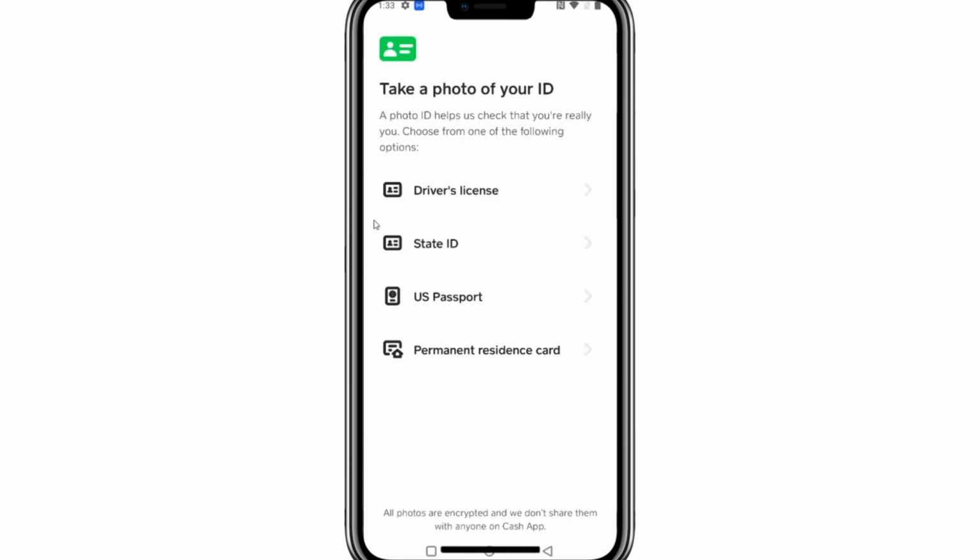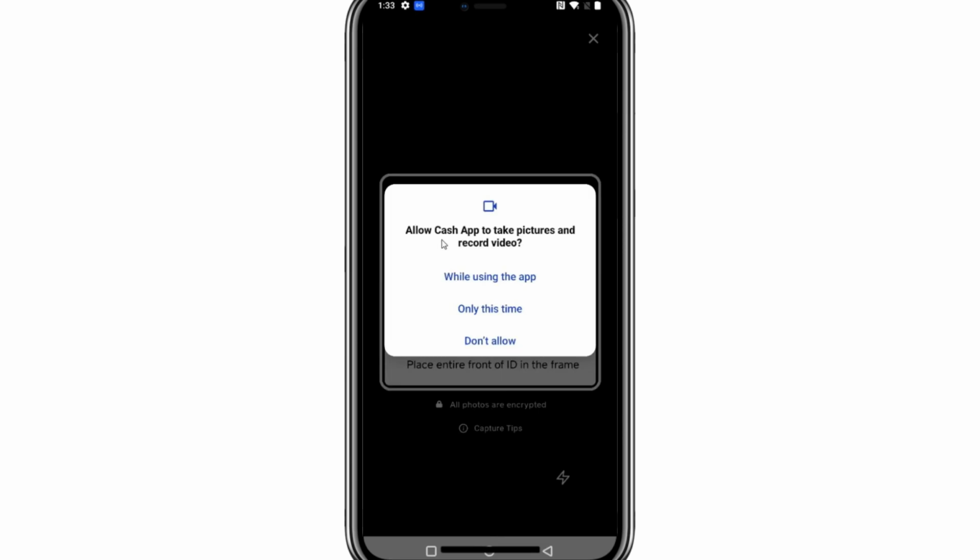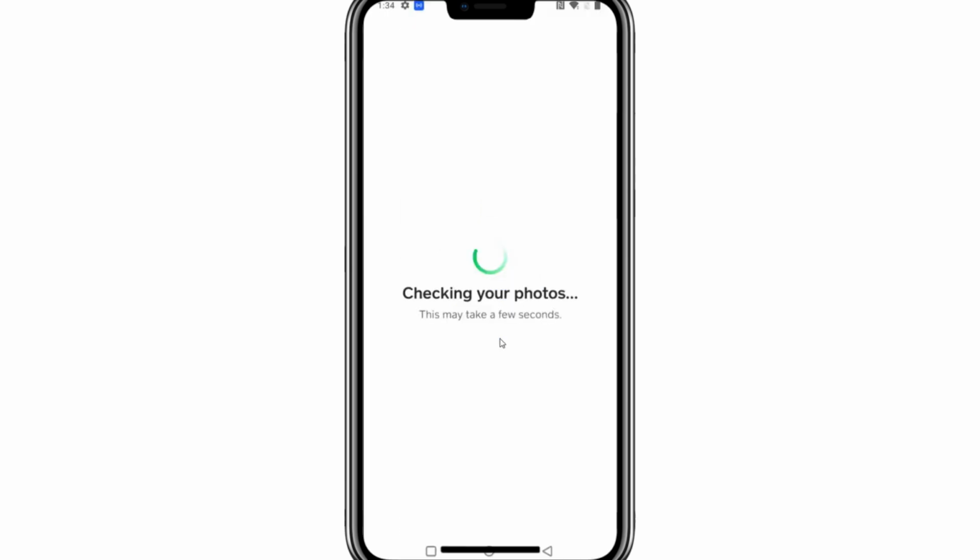Now, you'll need to select which form of ID you want to use. Cash App supports driver's licenses, state IDs, passports, and permanent residence cards. For this example, I will choose Driver's License. After selecting your ID type, Cash App will ask for permission to use your camera. Allow access so you can take a photo of the front and back of your ID.